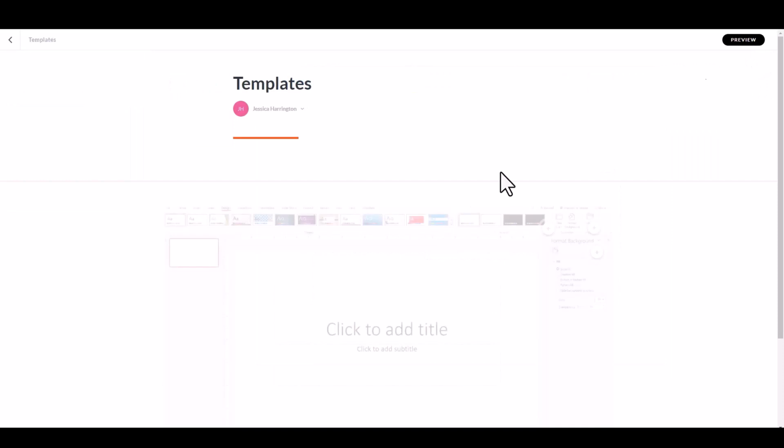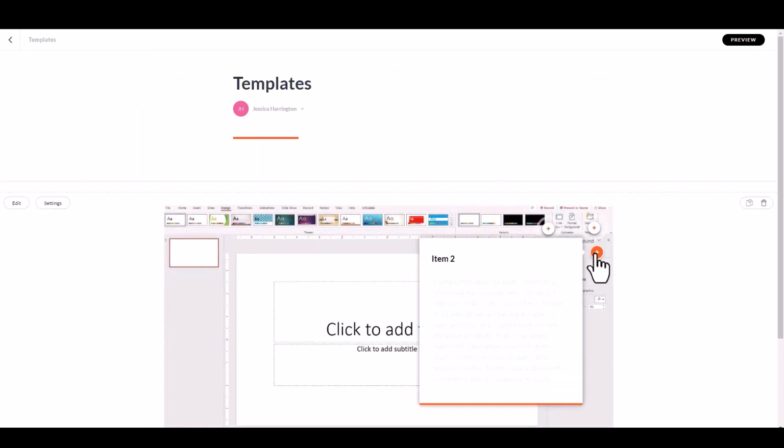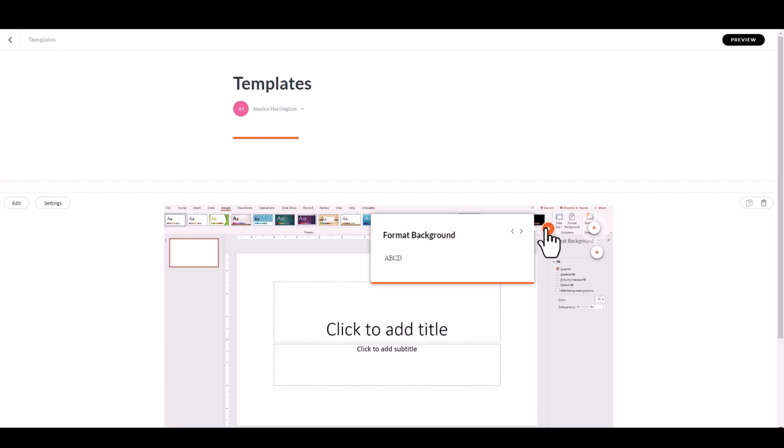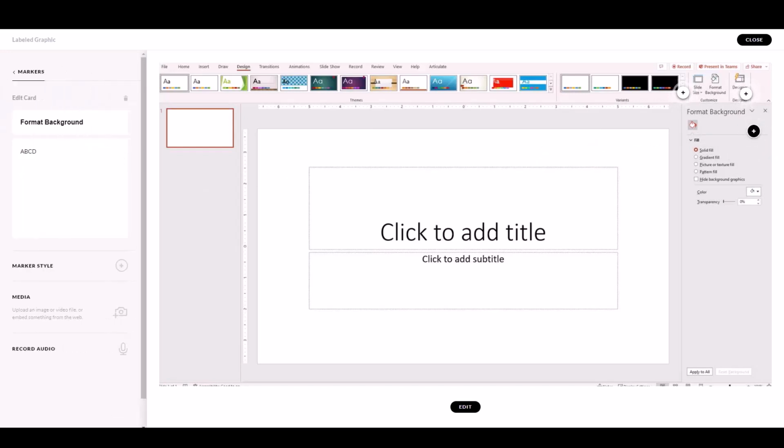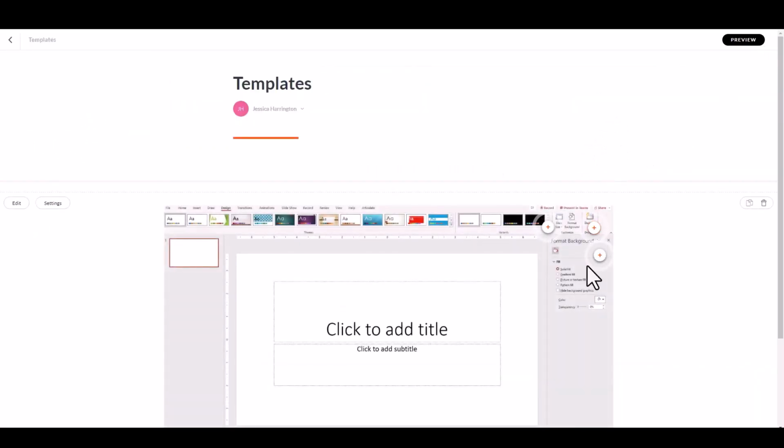So when I close this, I go to click here. And so actually what I did here is I did format background for this one. So I'm going to edit that and move that down. Move that one up. So now when I click it, we see format background and it has that description. I can do that for all those plus signs. So that's just an example of how you can incorporate that interactive element into your training.